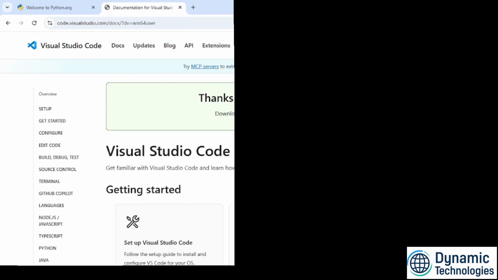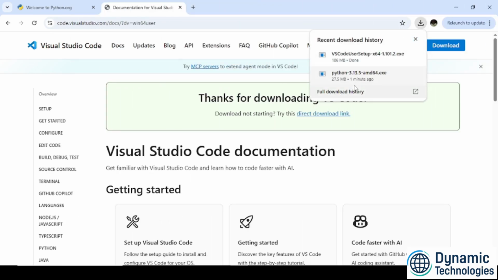So after a few minutes our programs are done downloading. So we are going to proceed and install them one by one. So we are going to start with Python. So I'll directly click on this file here.